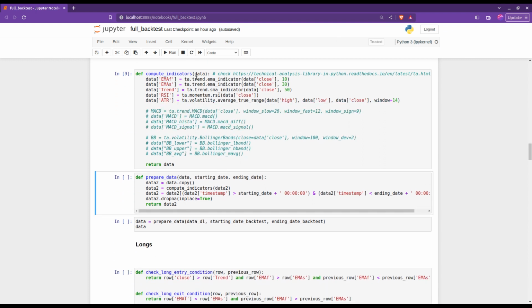So the computation of these indicators needs to be added to our data frame. And this is why this compute indicators function is considered here in the prepare data function. In other words, what this prepare data function does is to take the OHLCV data that we've downloaded, make a copy of it, and to that copy add the computation of the indicators. Then here it makes sure it only selects the dates for which we want to do the backtest. So that's why here you see the starting date backtest and ending date backtest. Remember the little subtlety between starting, ending download date and starting, ending backtest date that I mentioned earlier.